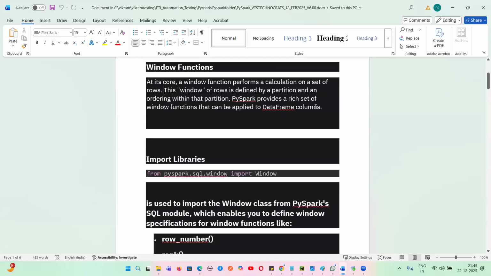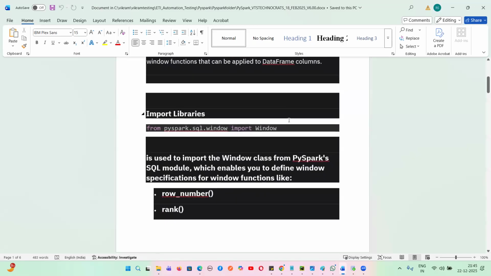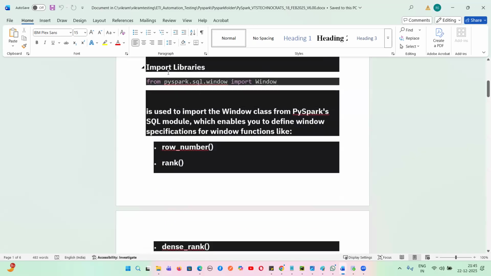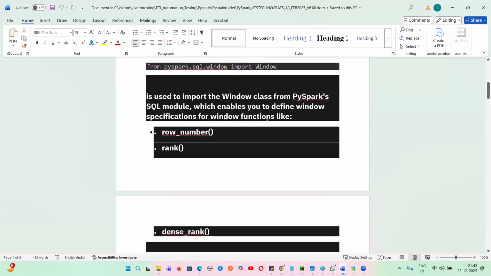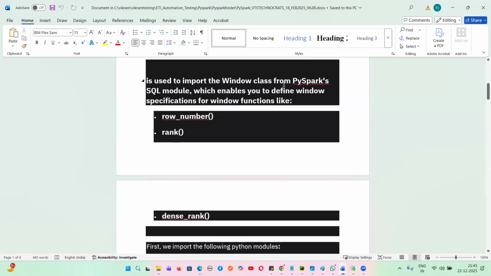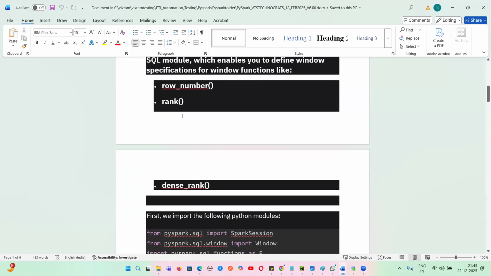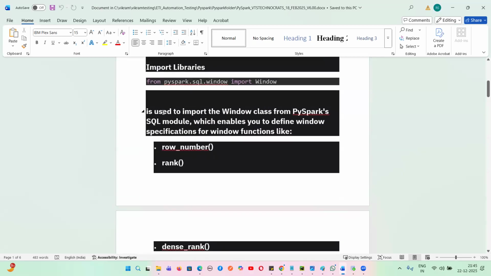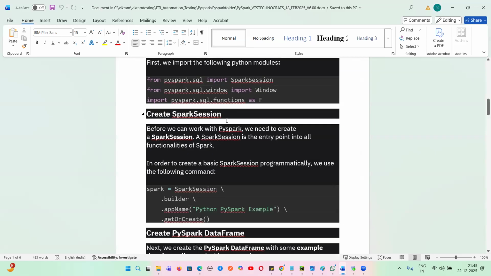So PySpark provides a rich set of window functions that can be applied on a data frame. And for this, we have to import this library: from pyspark.sql.window import Window. It is used to import the Window class from the pyspark.sql module, which enables you to define the window specification for window functions. These are the window functions: rank, row number, and dense rank. So to do this, guys, the Window class from the pyspark.sql module, we have to mandatorily import. If you don't import this Window class, we cannot use this.